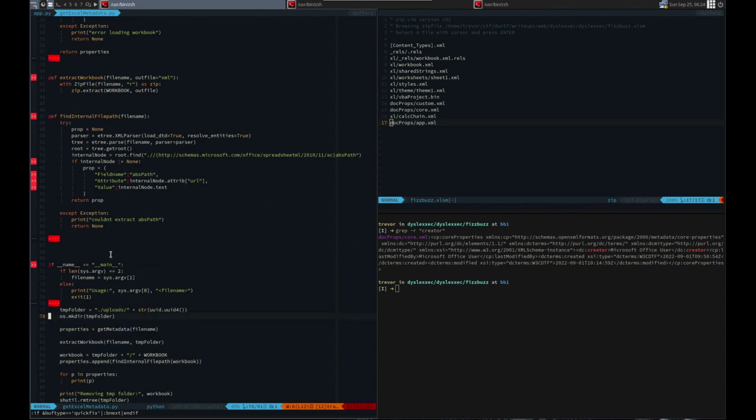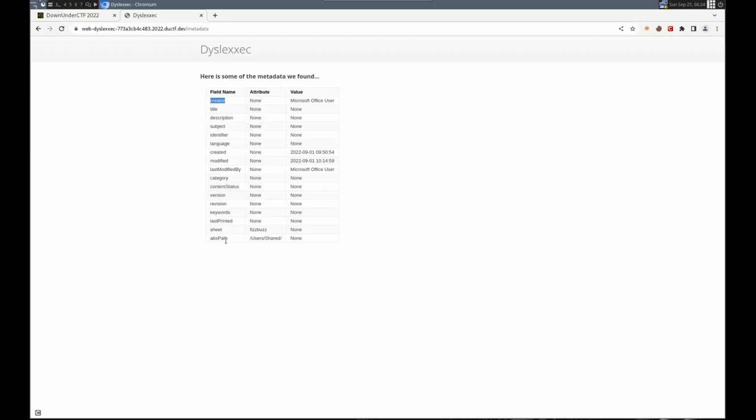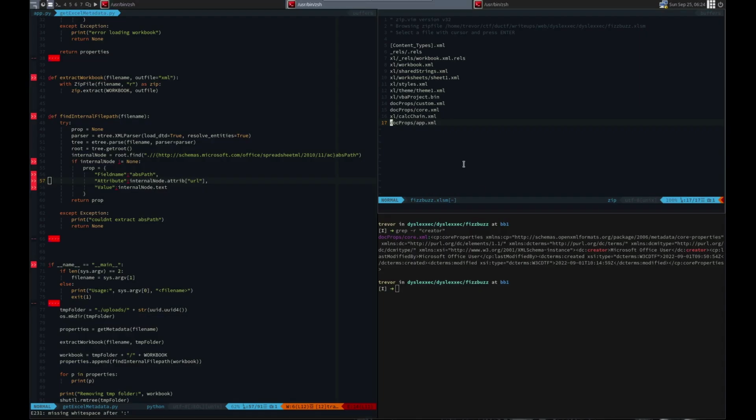And that would be anything with field name abs path, which is right here. And the sheet, I think I used the sheet one. So I went through all of these and started implementing, putting payloads in all of them. Let's skip that. Let me show you at least once how I would do it.